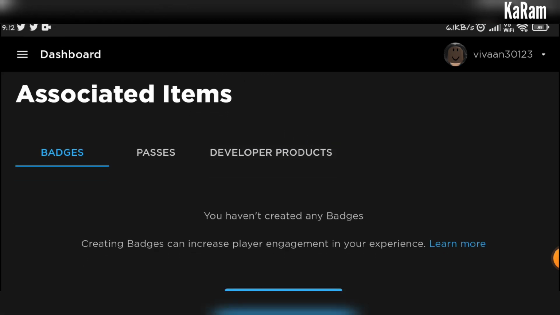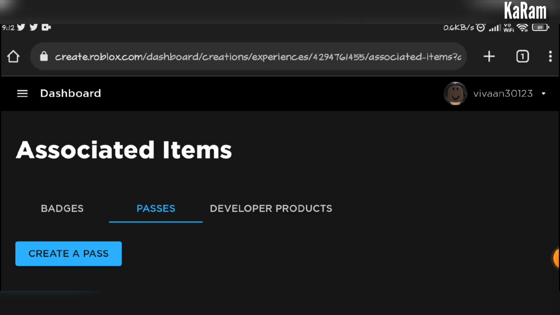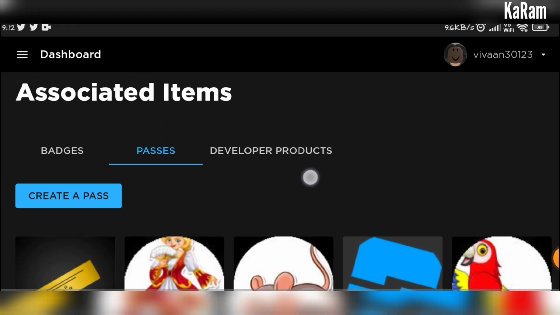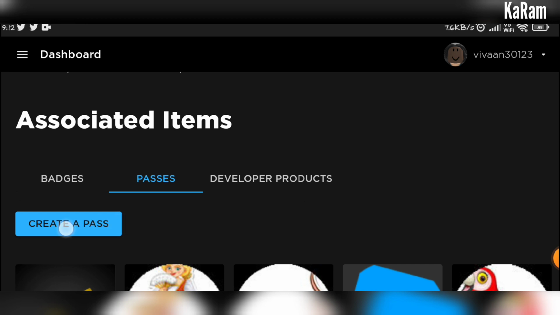Now if you want to create a game pass, you have to tap on passes, and all your game passes will be listed here. So if you want to create a game pass, basically you just need to tap on this create a pass button.